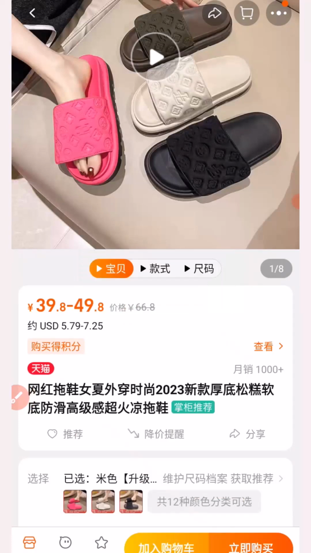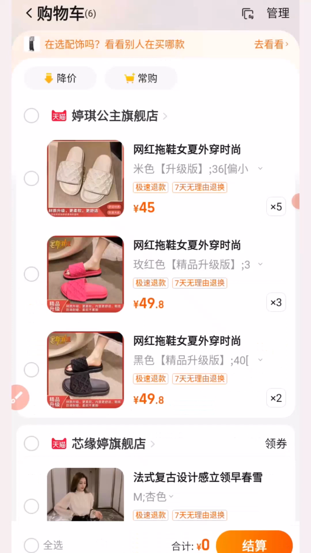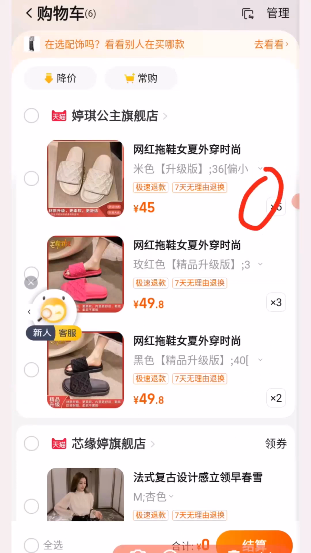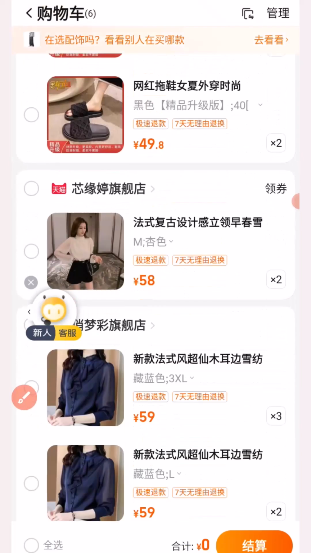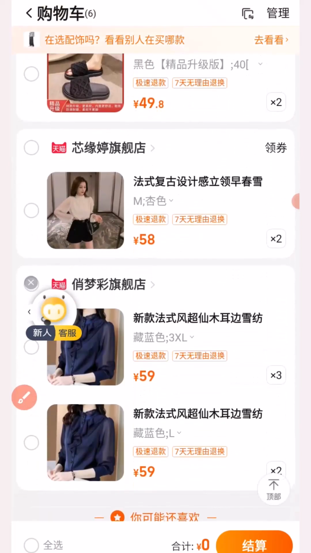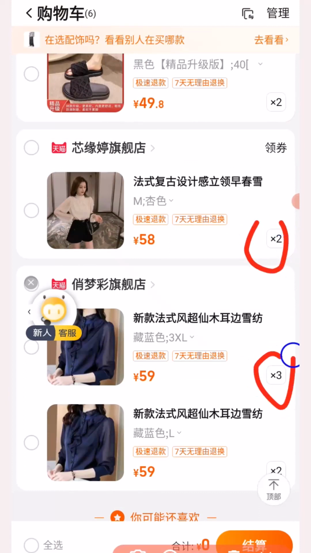For you to visit your cart, all you have to do is to click on the top right here. Then it takes you to your cart. You can see we have white color 5 quantity, pink color 3 quantity, black 2 quantity, and you can see the supplier name right here. We can scroll down and see another product that we added to cart. This one here is 2 quantity, this one here is 3 quantity, while this one here is 2 quantity.